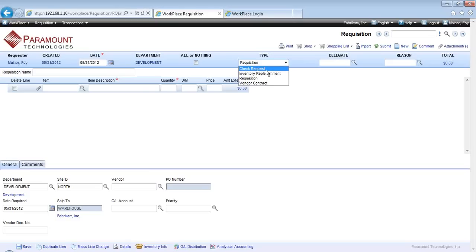The check request does not create a PO. It creates a transaction in the back office financial or ERP system that can be paid so that you can make the payment to that vendor.